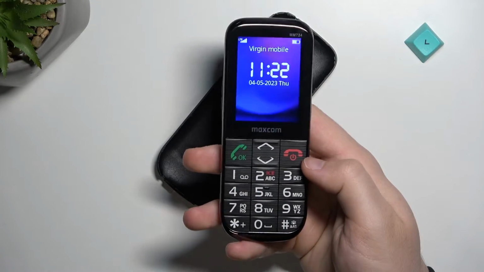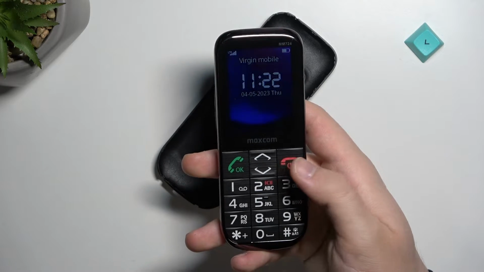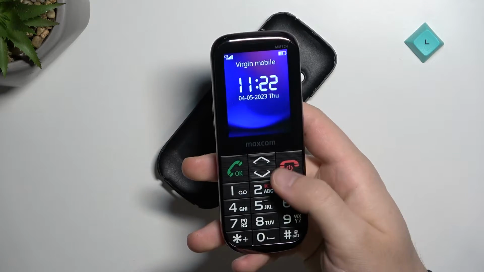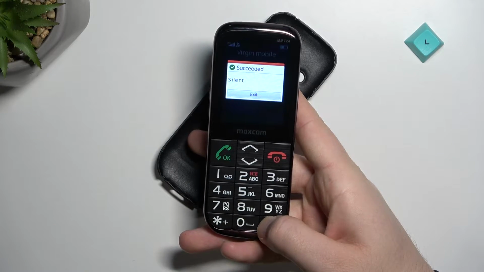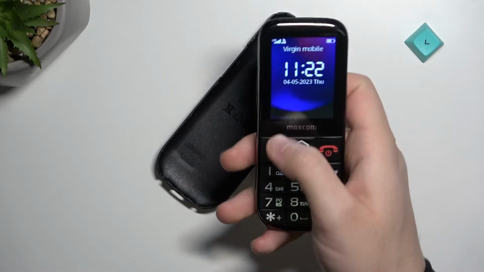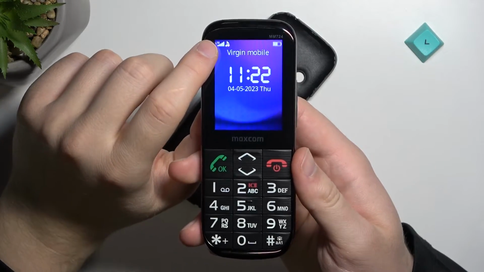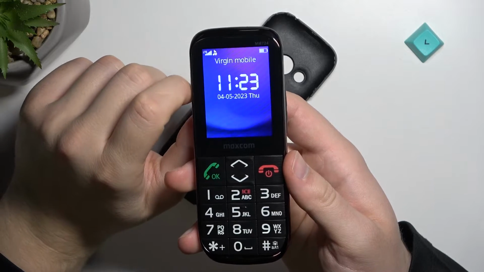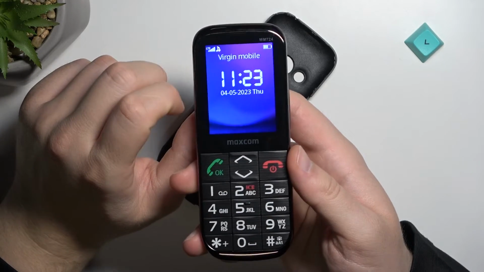So to do this you have to use this button. First of all we have to activate our screen, so click for example on the red button and then click and hold this one until you feel vibration and get this notification on the screen. As you can see also right here in the left upper corner next to the mobile data, we can find the information that the silent mode is enabled.